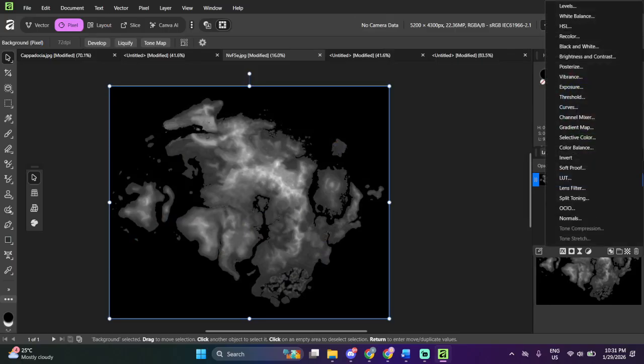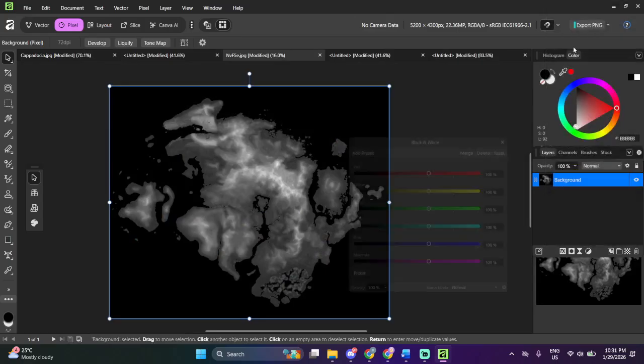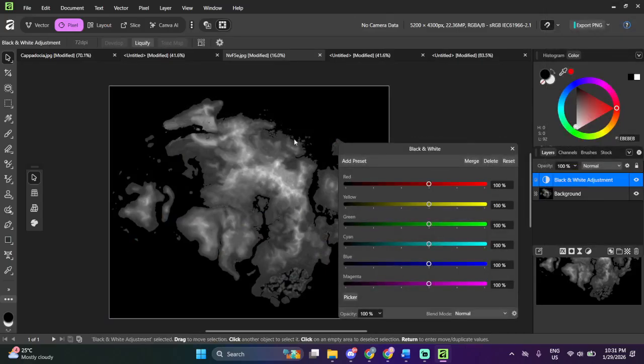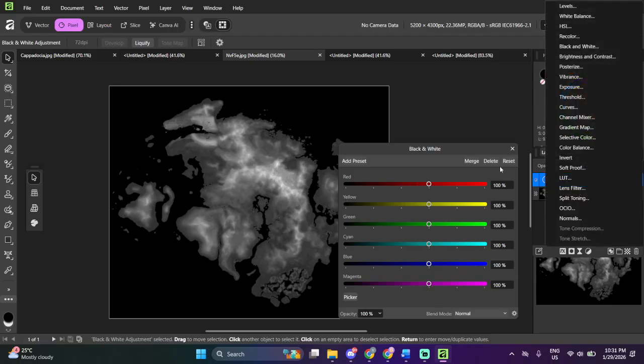Next, use levels or curves to increase contrast. You'll find both under Adjustments. Use whichever tool you're more comfortable with. The goal is to make the bright areas clearly brighter and the dark areas clearly darker, without crushing detail.